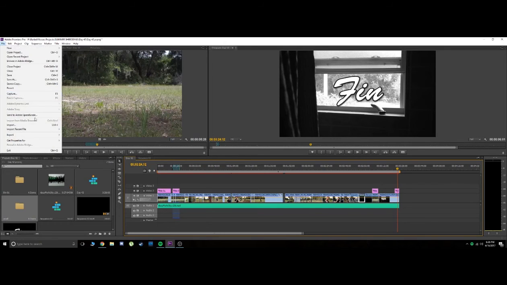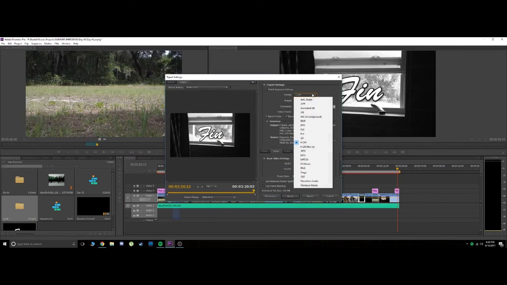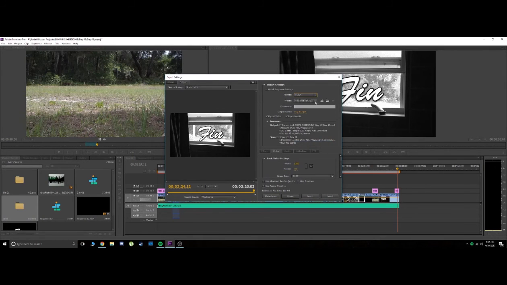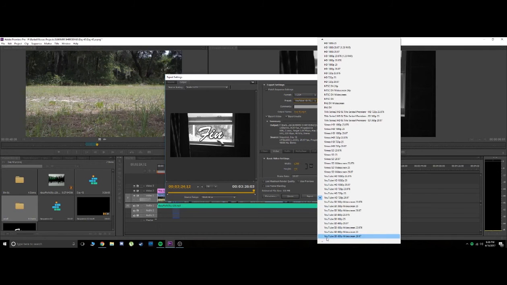So let's go ahead and export. I'll show you how to export. What I do is go to File up at the top left. I go to Export, Media, and pretty much with the presets, I don't mess with it. I usually go to Format, and I'll go to H.264. I'll click on that, and usually it has it already set for me, but I personally do 720p.